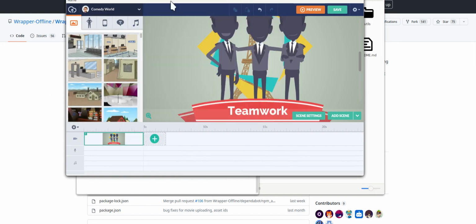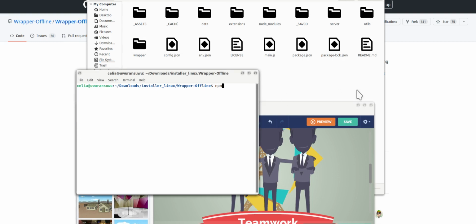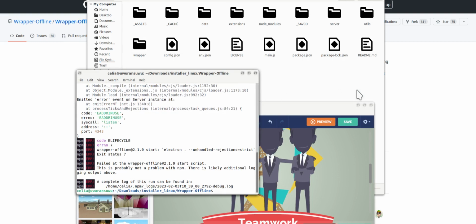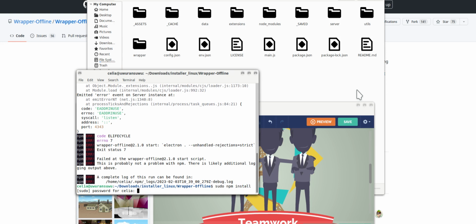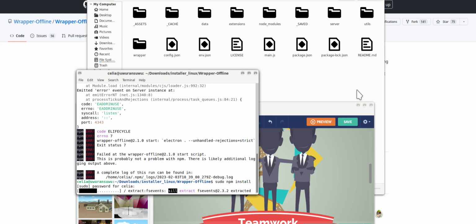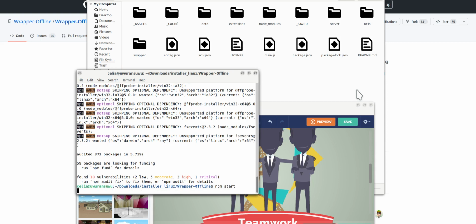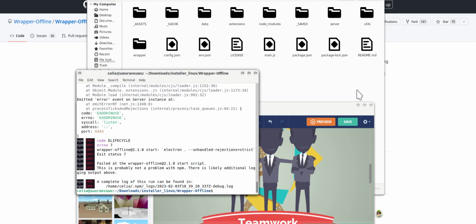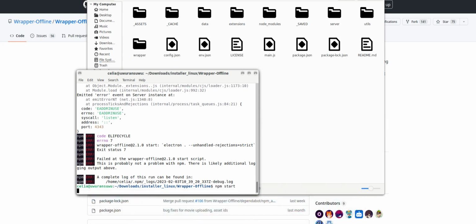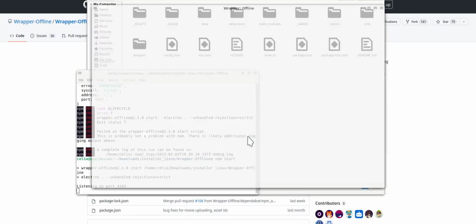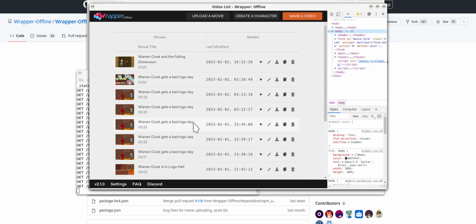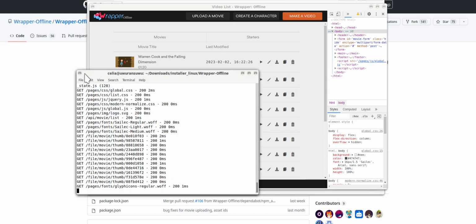Yeah, comedy world, that's gone. npm start. Sudo npm install. npm start. Gonna close this. Oh yeah, the reason why it wasn't starting was because it was already open, I think.